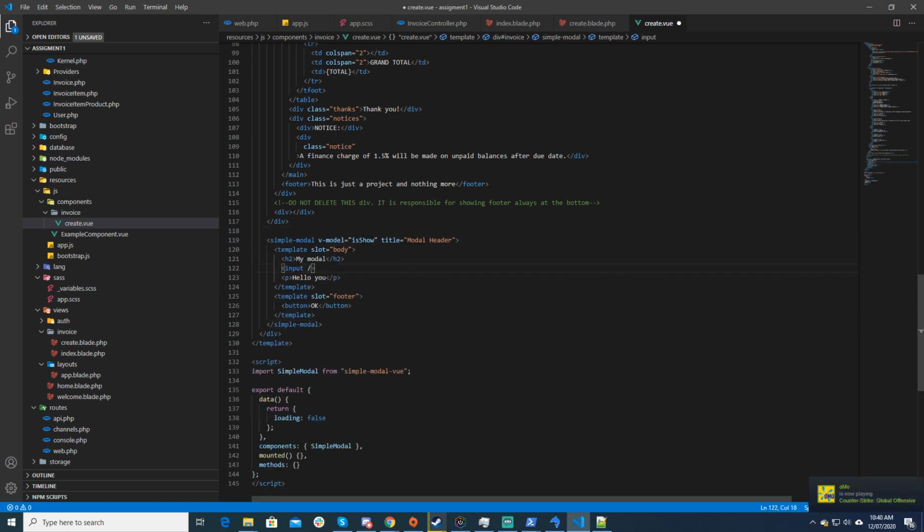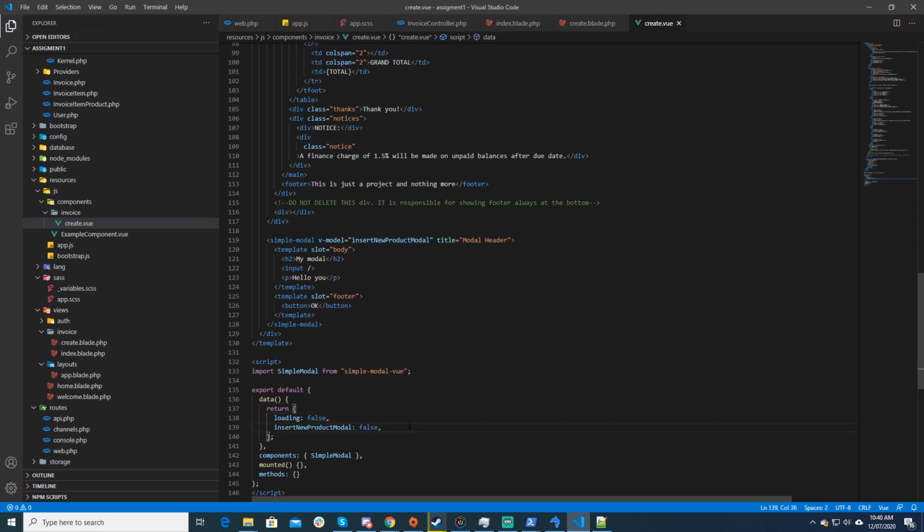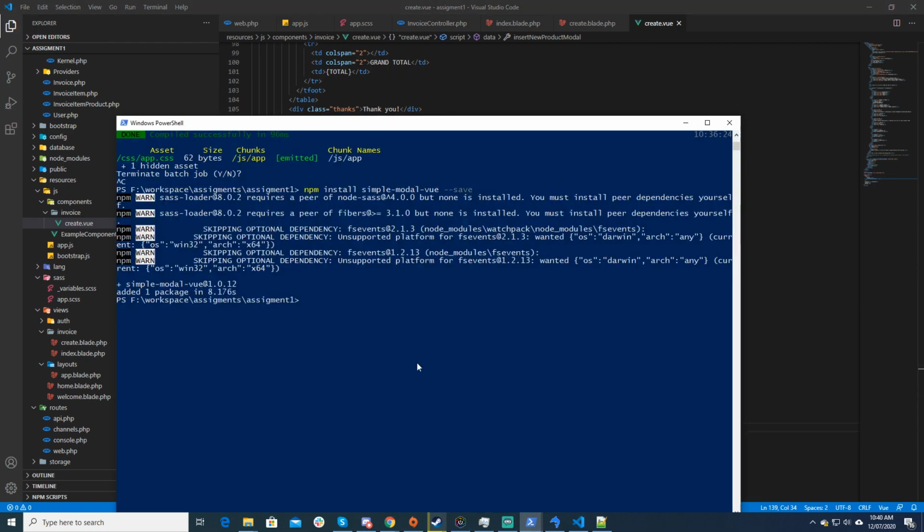And you will see it is a v-model called isShow. You can call it anything you like. Let's call it insertNewProductModal. That makes more sense. We can actually just copy that, insert it over here, and on standard it's false. So that means that if you open it, it won't open the modal already, but if you say it's true, then it will open directly. So let's see if it's already installed. It's already installed. I can just go ahead and say run watch again and see what happens.